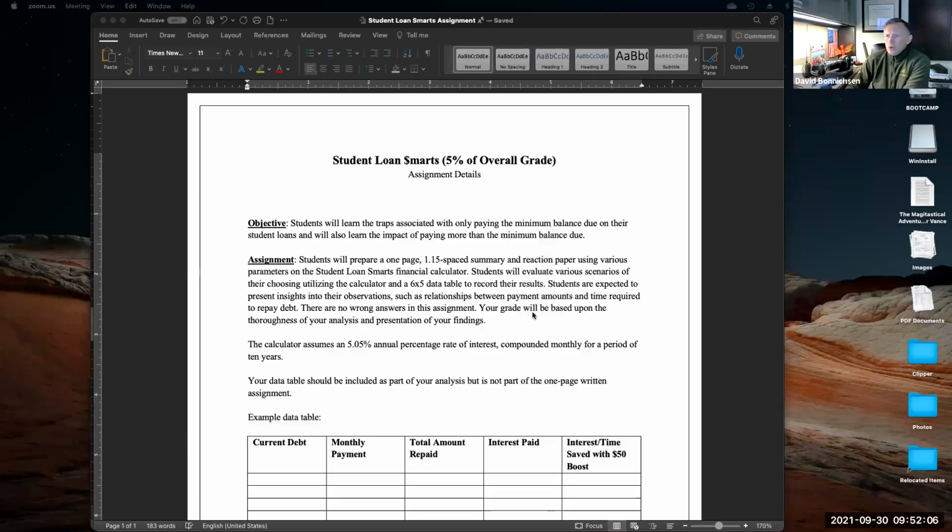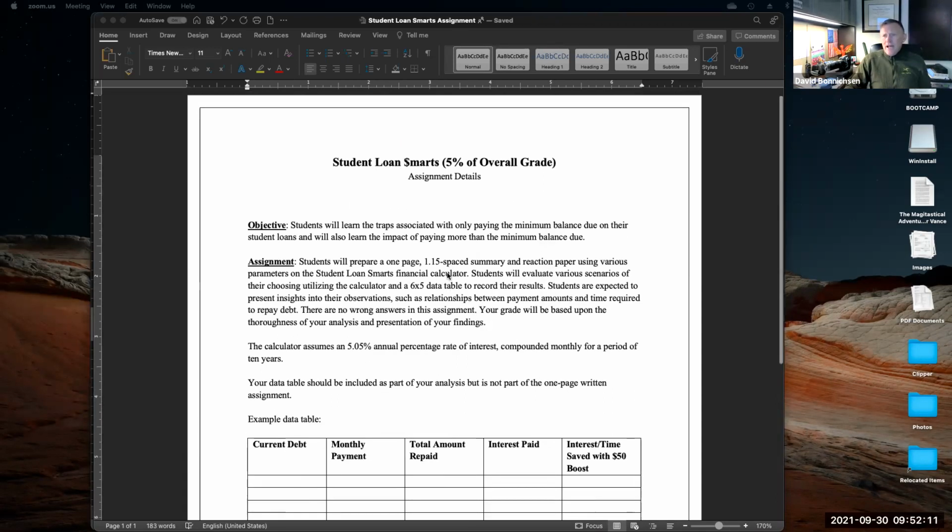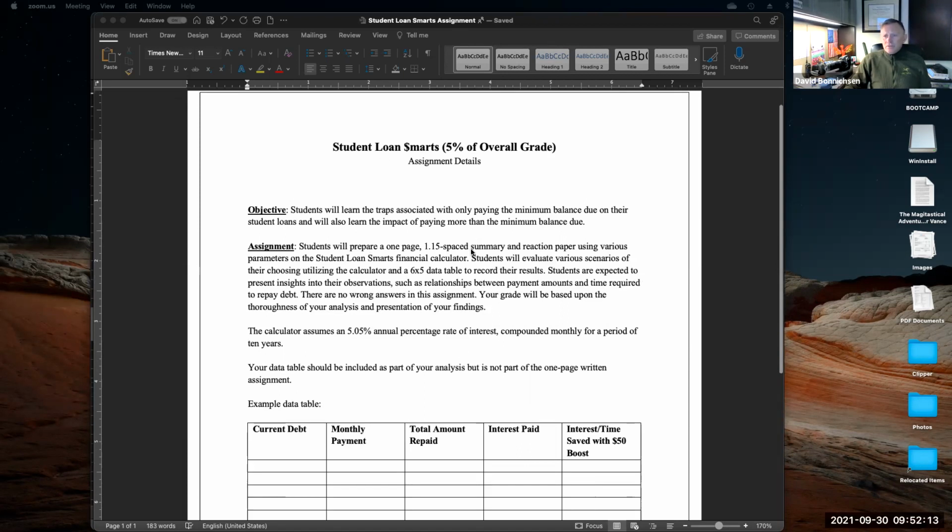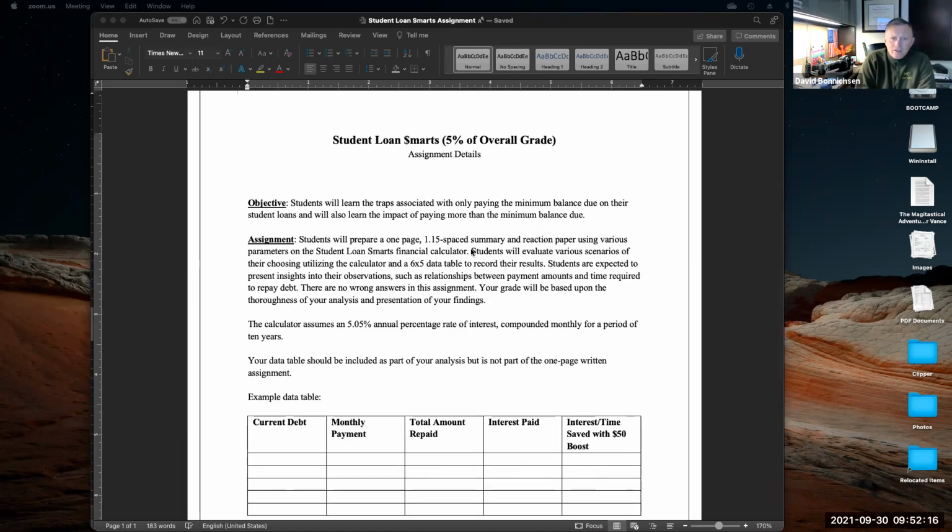So one of the items out there on Moodle is the actual assignment details. So this is 5% of your grade. Again, it's a one-page summary reaction paper about what you've learned in class as it relates to the time value of money, your ability to boost or increase your just normal monthly payment, which will help reduce principal over time.